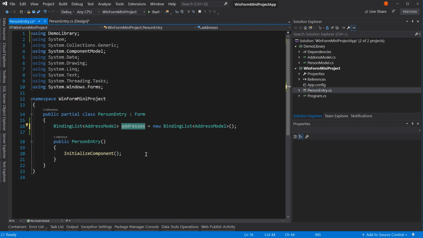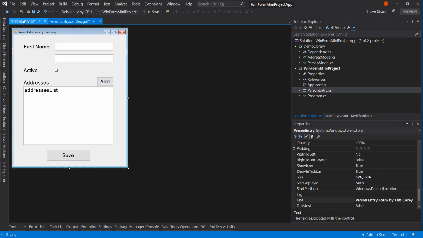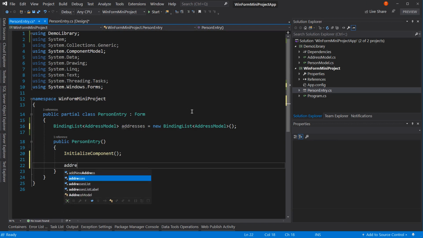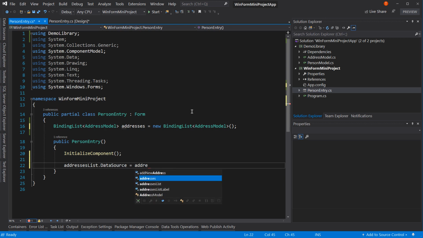So I wouldn't have to do it twice. You don't want to instantiate something and then right away create a new instance of it and overwrite it. But in this case, I'm not calling the database. This is a brand new list, therefore I do instantiate it right away. Now the next thing we need to do is put this list into our list box, our address list. So address list dot data source equals addresses.